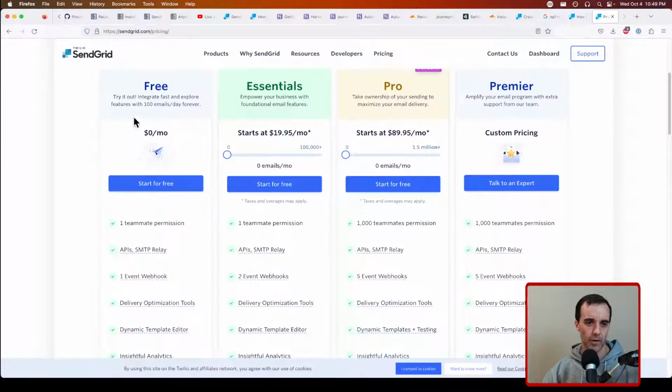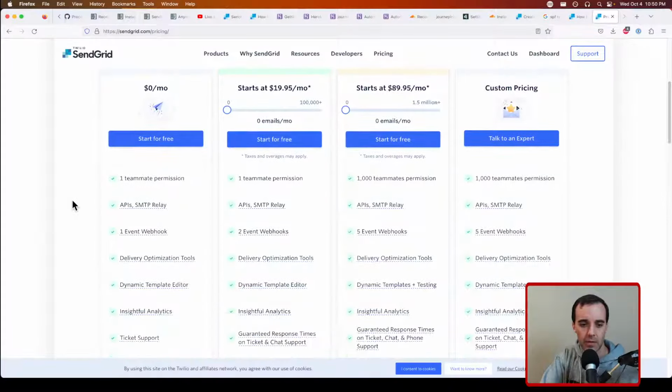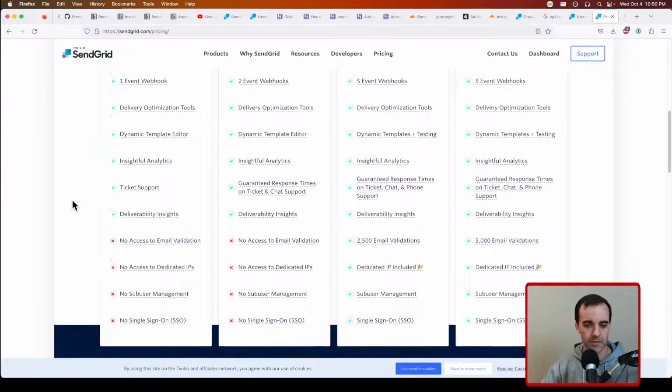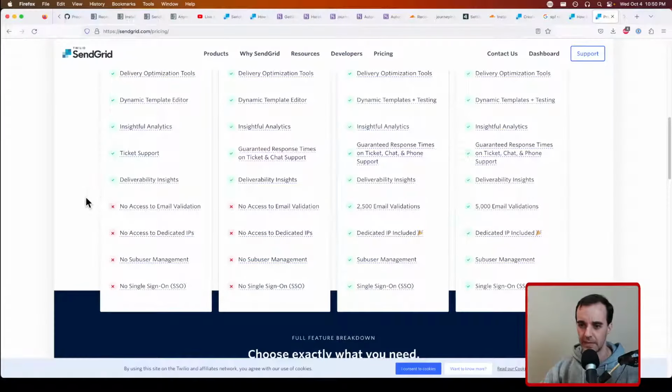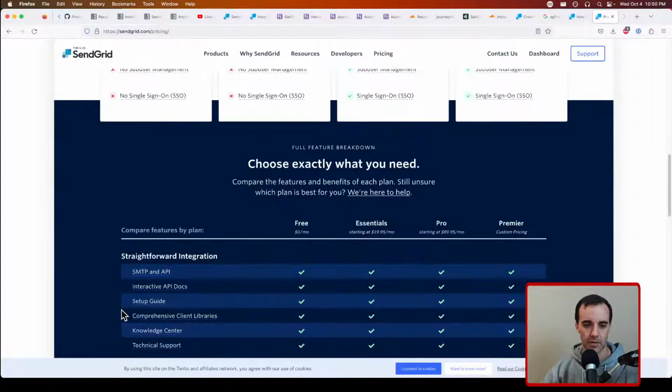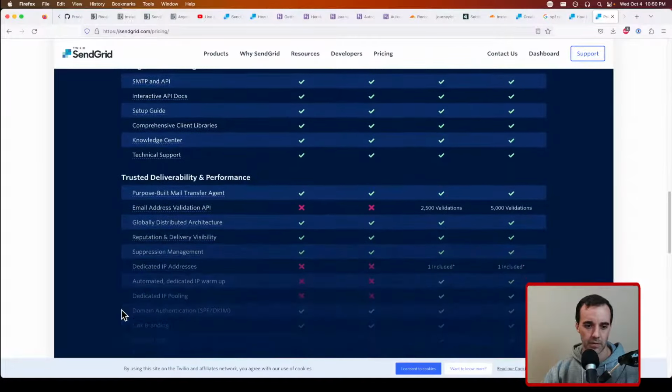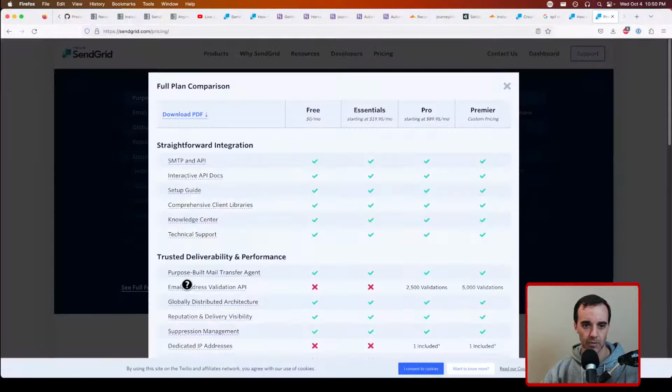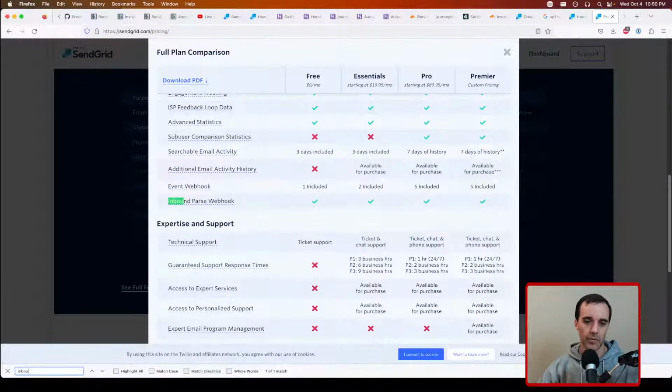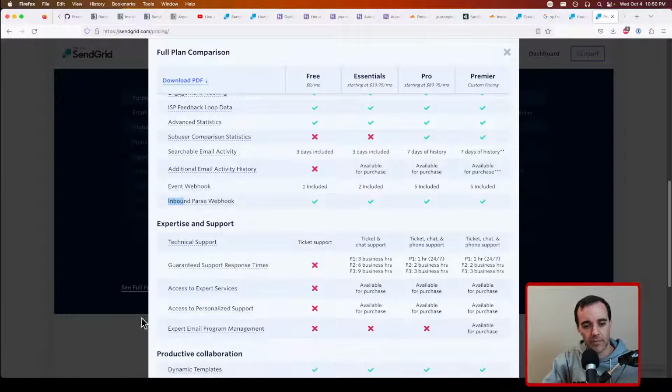But where I am right now is on this tier. This is why we've been able to test this at all without me paying for it. And I'm hoping that this stuff doesn't say that inbound parse is not included. See the full feature breakdown. Then inbound. Okay. So inbound parse is a feature even on the free level.